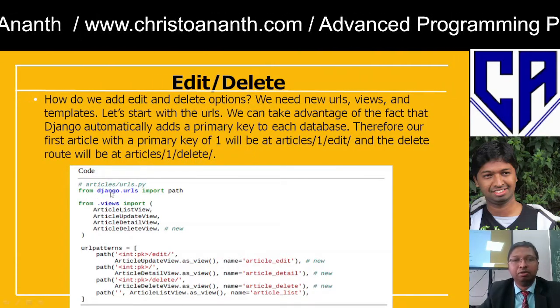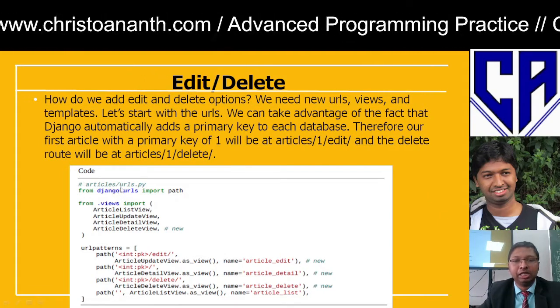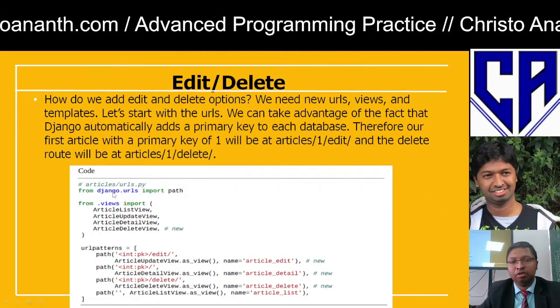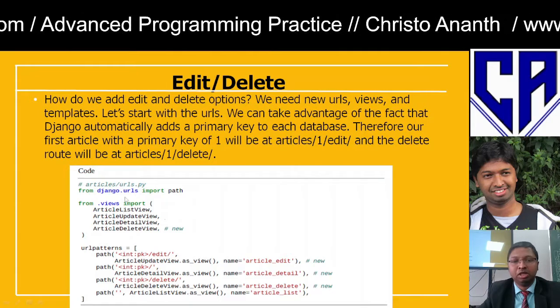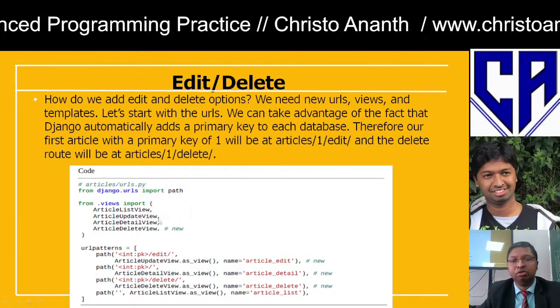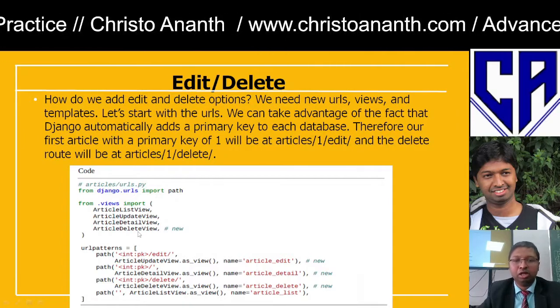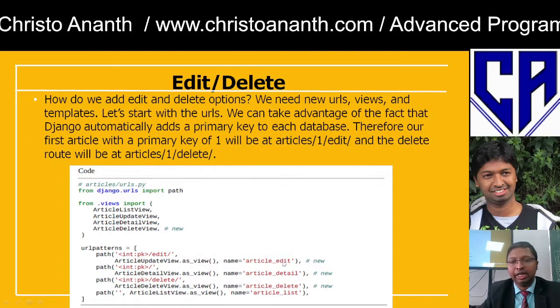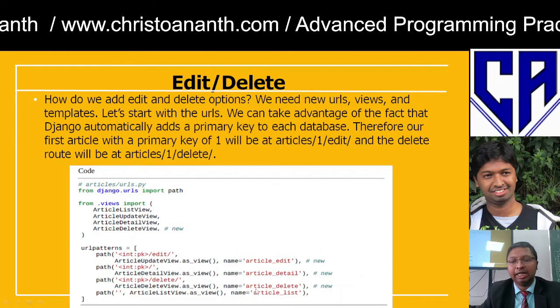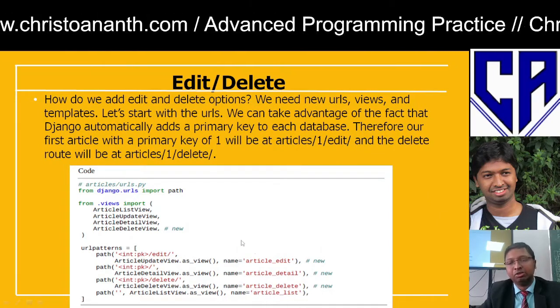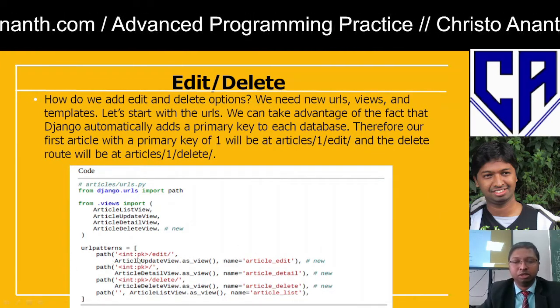So for edit and delete, you'll have articles urls.py, from django.urls import path. You are going to import the article list view, update view, detail view, as well as delete view. So in the URL patterns, you'll have article edit, article detail, article delete, and article list. Same thing you're going to go with this one.